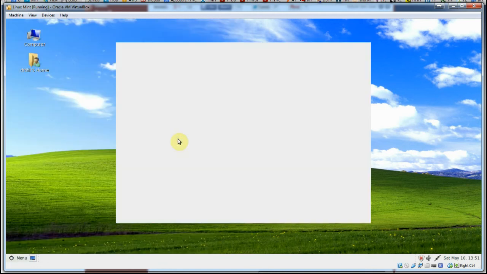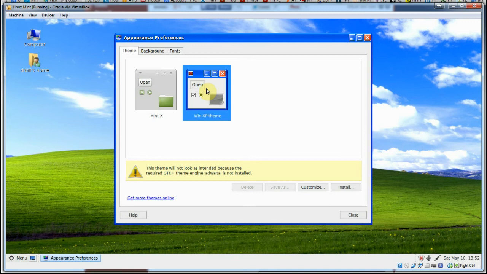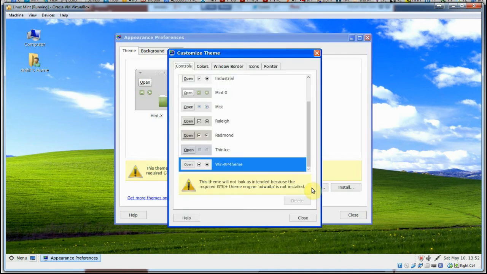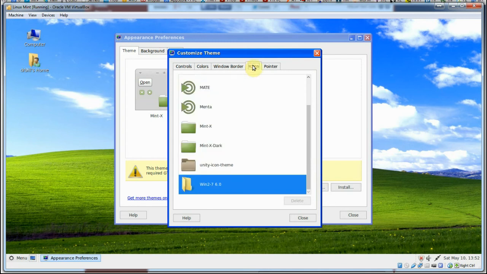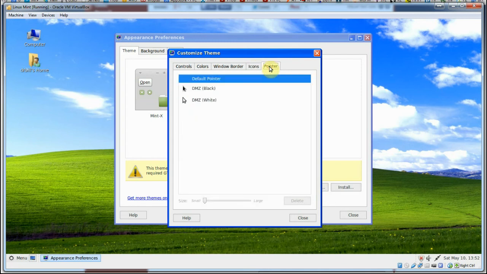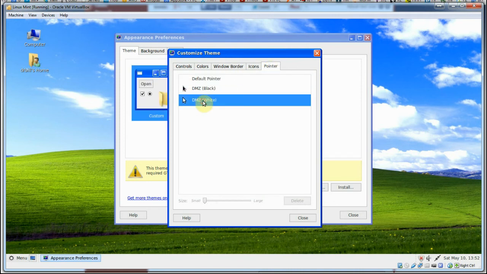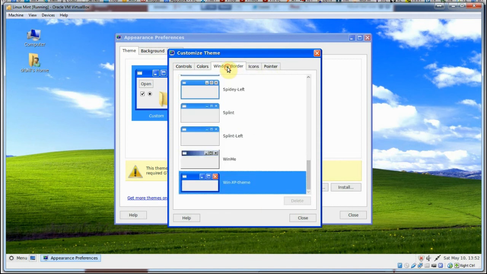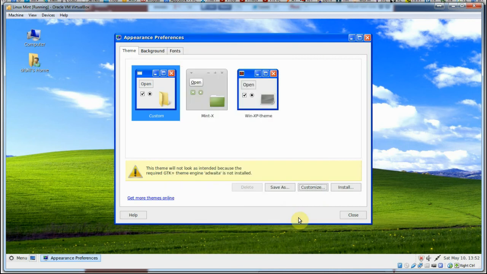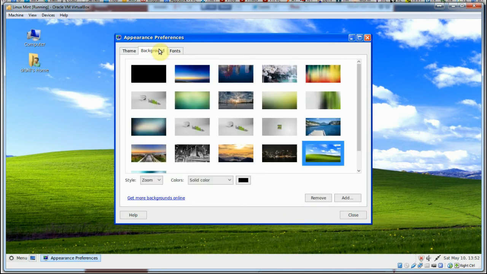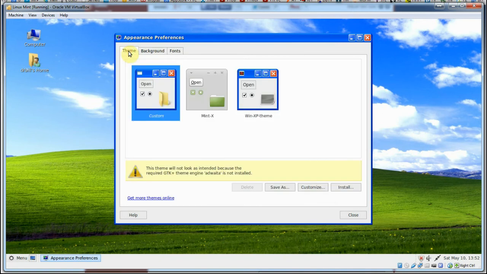Yep. So if we go to Appearance, you notice I've chosen the Windows XP theme, and we've got the Windows XP borders chosen, the icons, everything, default pointer. I tell you what, let's change the default pointer to the white one. That's a little more XP-like, so we'll go ahead and do that. All right. I believe I've got everything now, at least in that regard. And we do have the right background. We got the right fonts.